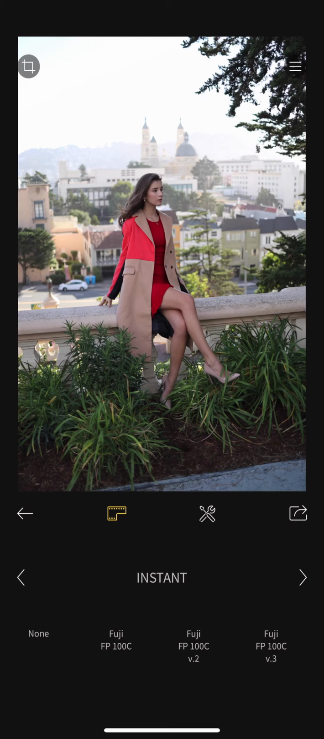Hello everyone, so today I'm gonna use a different app to edit the photos. So this is the RNI Mobile App. Previously I posted the RNI preset in the Lightroom Classic, so this time I'm gonna edit using this app.